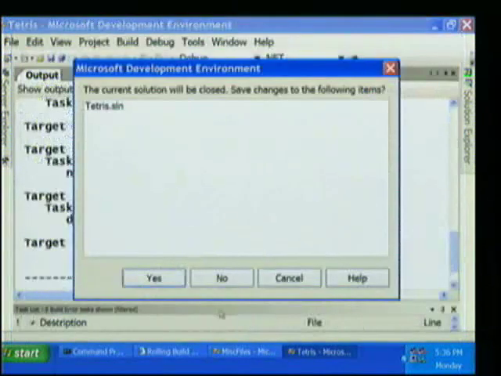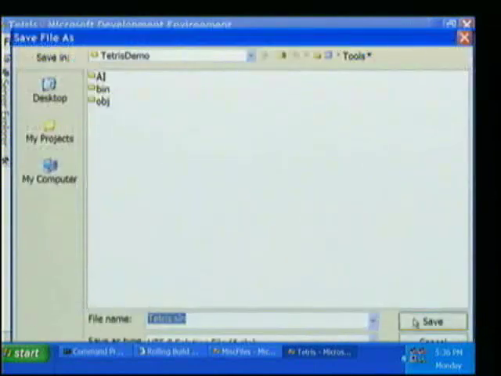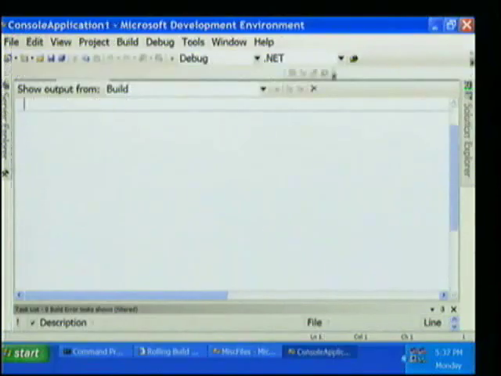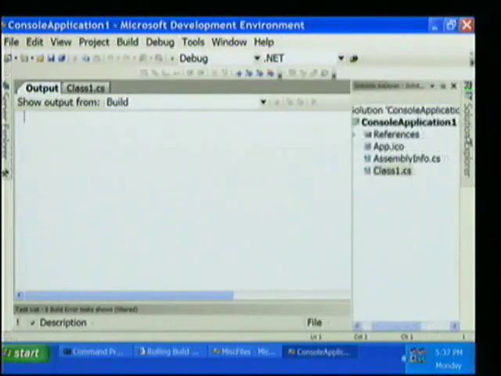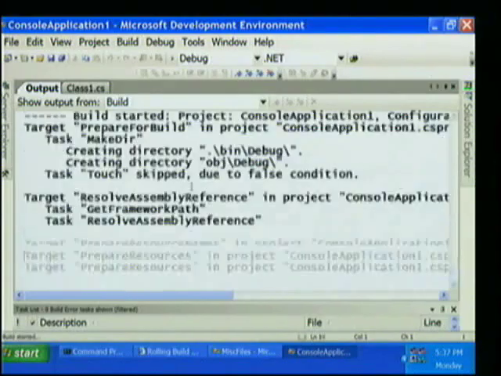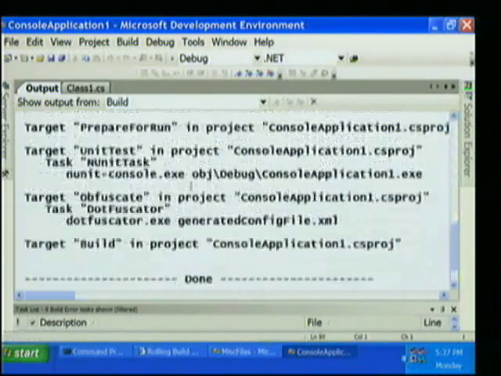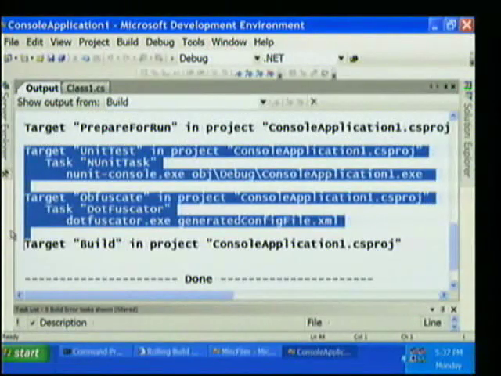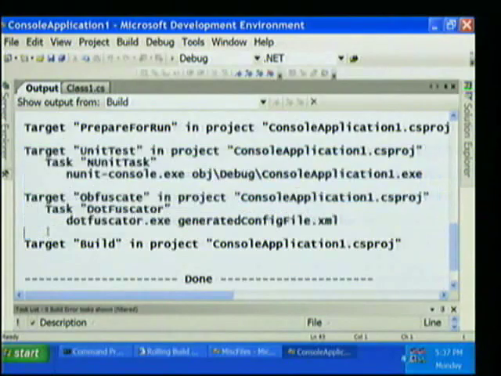Once I click OK, we're going to go ahead and create that project. And as you'd expect, as soon as it loads and we build it, I should see my 2 final steps executing right within my Visual Studio build process. And there they are, both obfuscation and unit testing. It was as easy as adding 8 lines of XML code. This is how clear box the entire build process within Visual Studio is becoming in the Whidbey time frame.